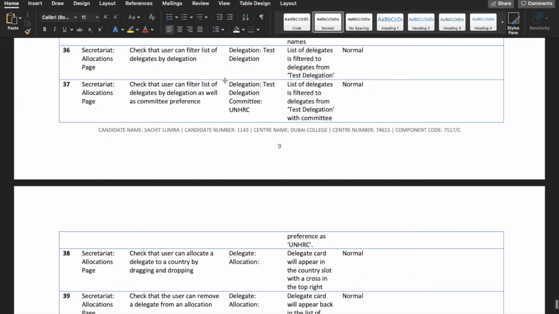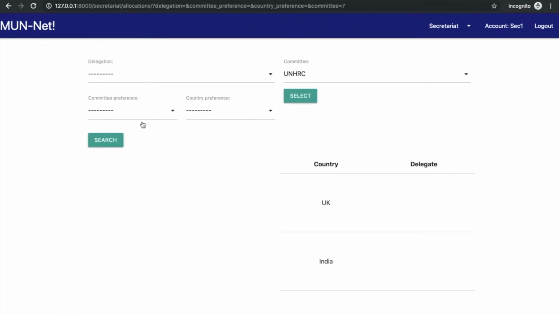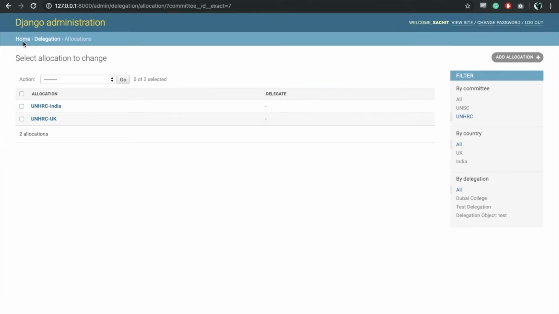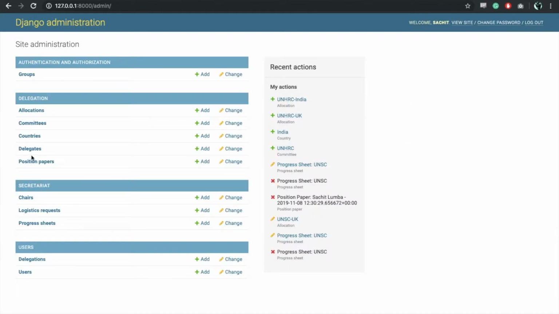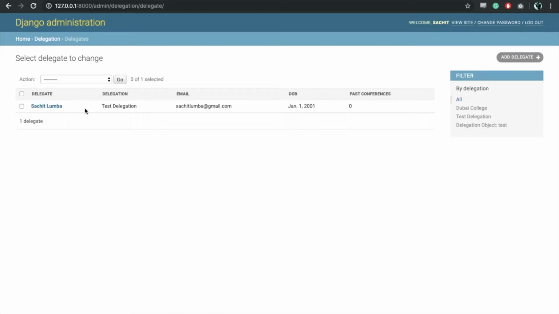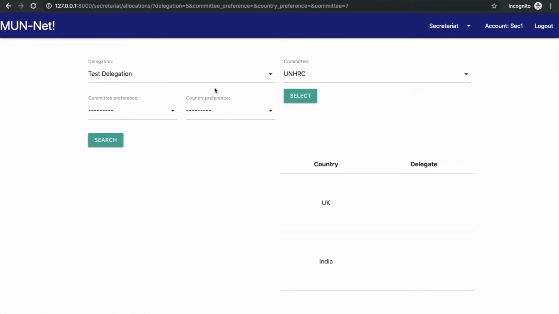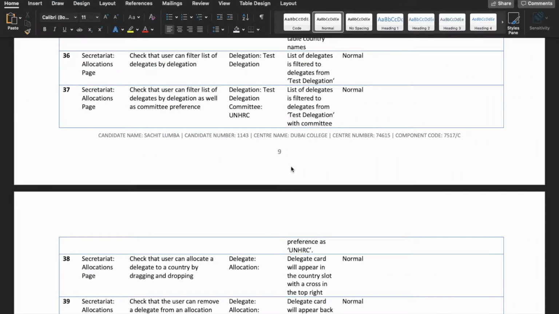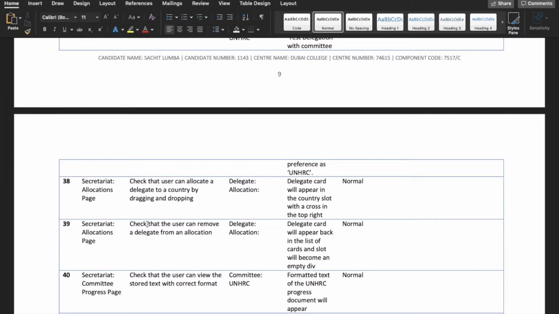Next, we need to check that we can filter all the delegates by delegation. So for this, we need to see all the delegates. We can see that currently there are no delegates showing, but that's because the delegate that we had in the database had already been allocated to a committee. So we will complete that test later by checking test number 39, which is check that the user can remove a delegate from an allocation.